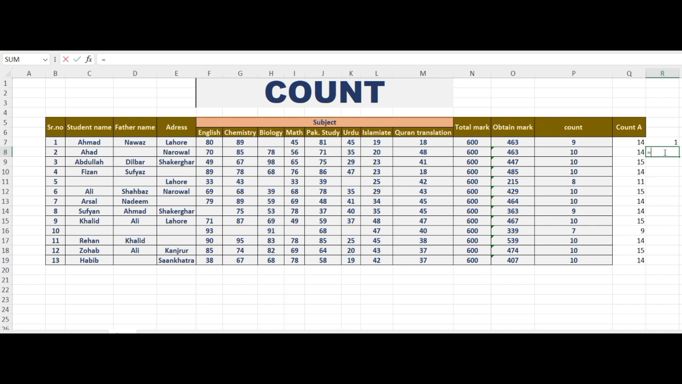Again apply it, press equal, COUNTBLANK, bracket close, press enter. Only one cell again in this row. So drag it. If no cell is blank in our selected range, then 0 is shown.